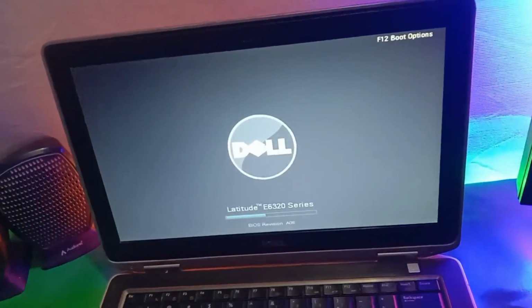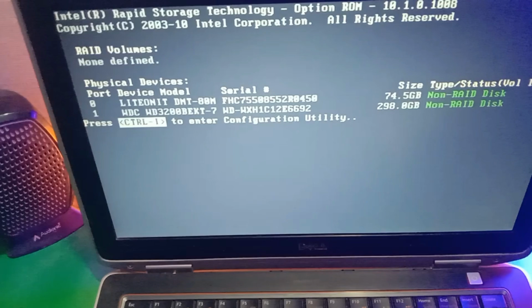So now let's check it. And there you can see our laptop has two hard drives.